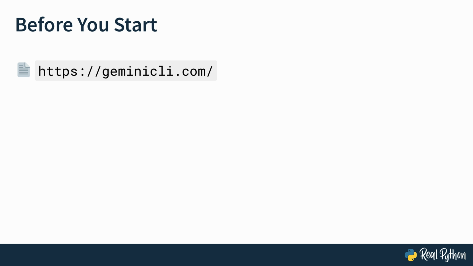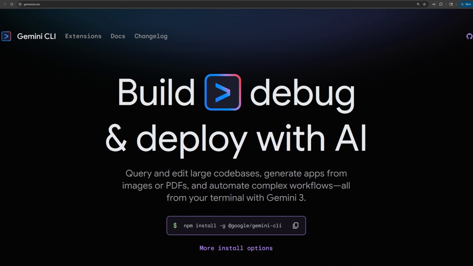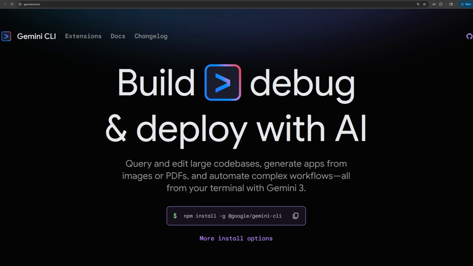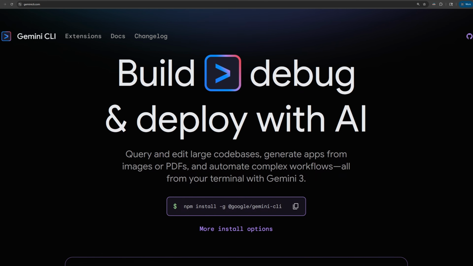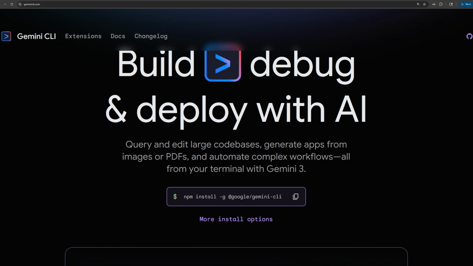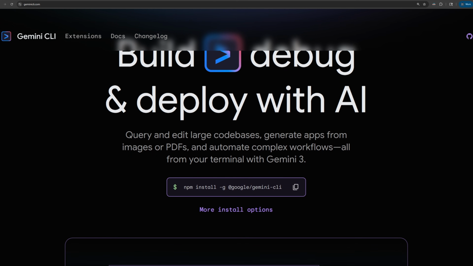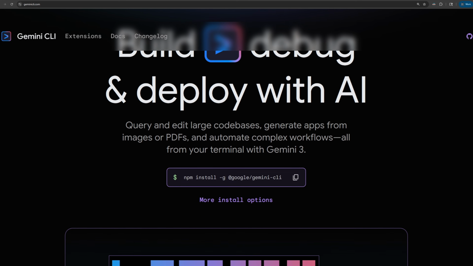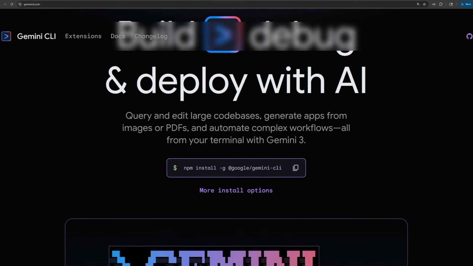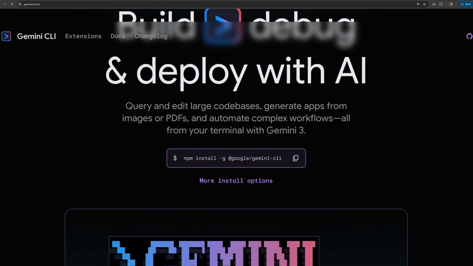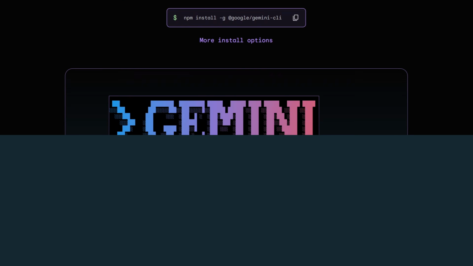Before you can start Gemini CLI, you need to install it on your system. And in order to install it on your system, you need Node.js. The reason for this is that Gemini CLI is primarily implemented in TypeScript, which requires Node.js. So go into your terminal and type node --version to check if you have Node.js installed on your system, and the Node.js version must be higher than version 20.